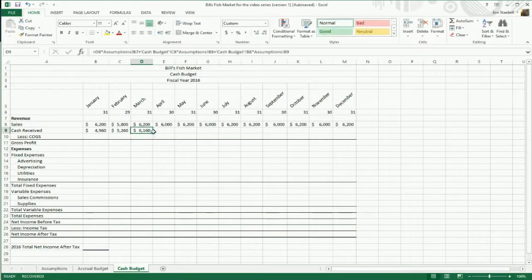and then hit enter. And I'm going to say that I predict or expect budget for $6,160 in cash to be received in March. So it should be 80% of March sales plus 10% of February sales plus 10% of January sales.